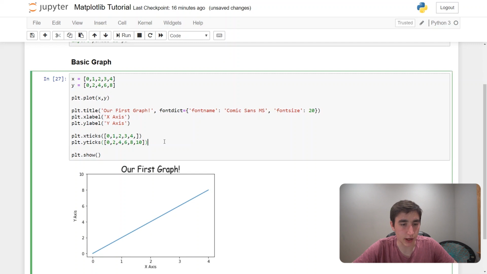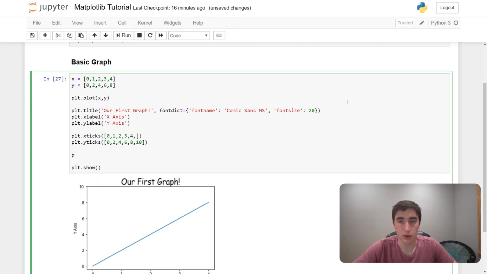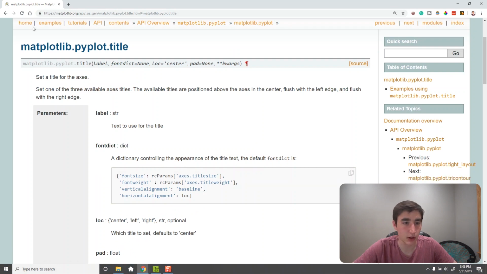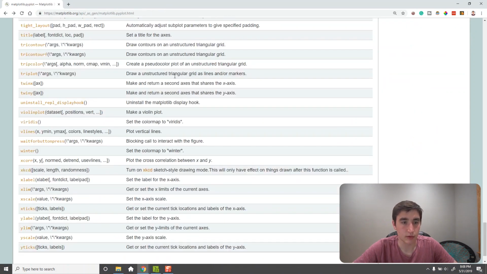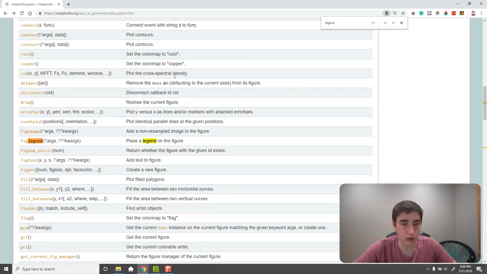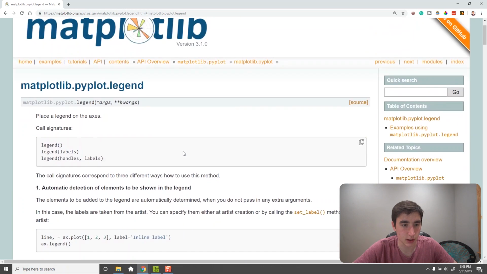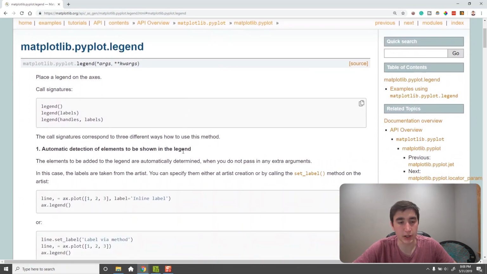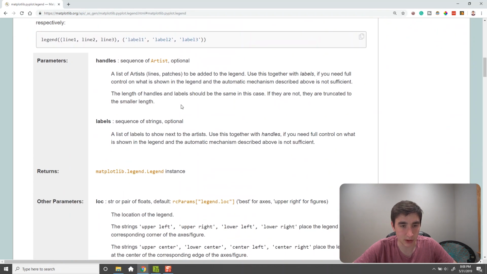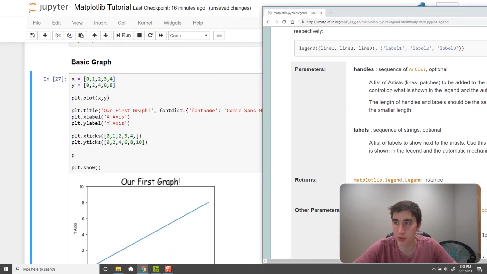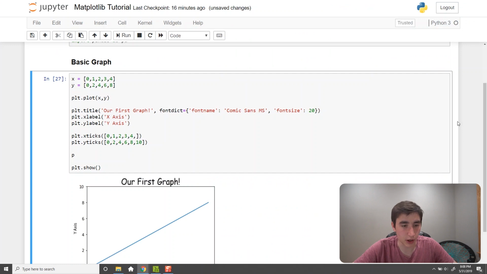So if we wanted to add a legend, and I'm going to actually, because I like showing how the documentation is helpful, look up legend. Fig legend, that might work. Just this legend, place a legend on the axes. By looking up legend, I figured out that the call is just legend, and it gives me some examples. So I always like to refer to this documentation.